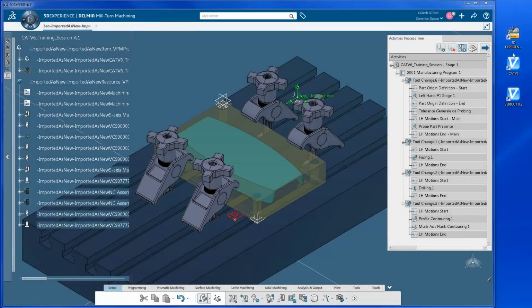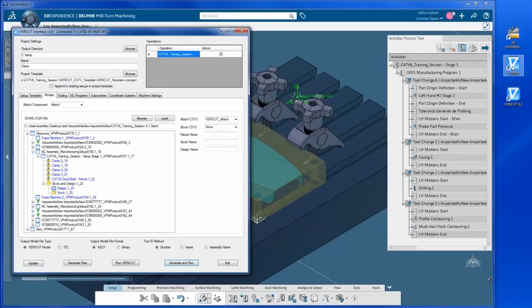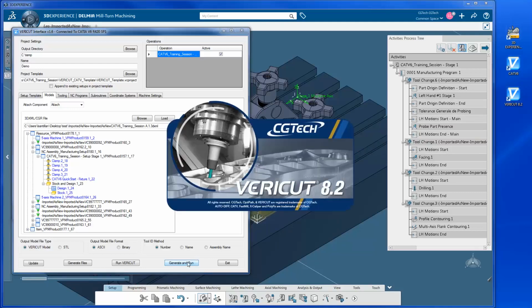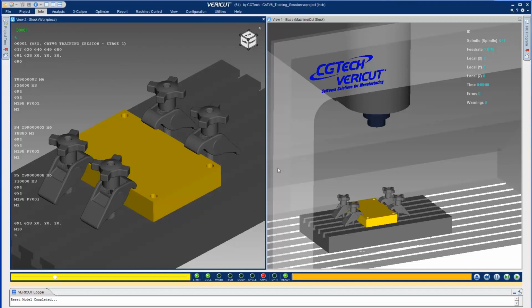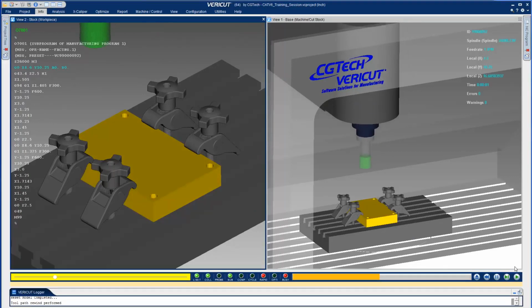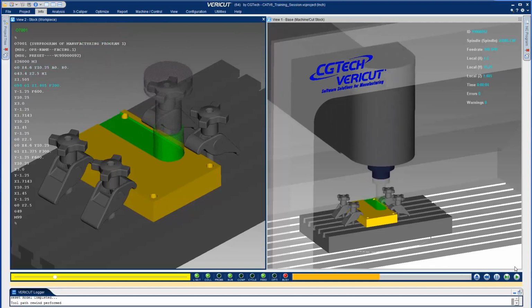Available with Veracut A2 is an enhanced CAT v6 which supports 3D Experience version 2018. CAT v6 tightly integrates 3D Experience and Veracut to help you create the most accurate and efficient NC programs possible. It makes verifying NC programs and simulating CNC machines a much easier and more efficient process.